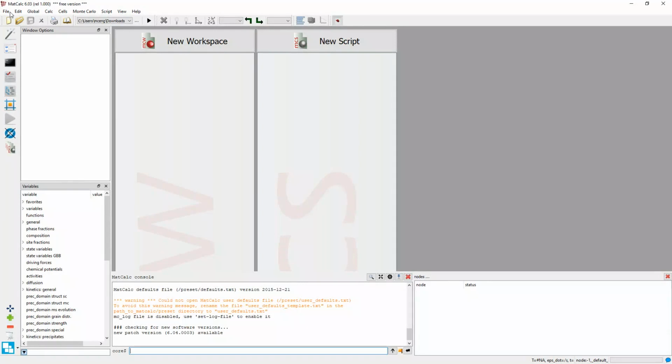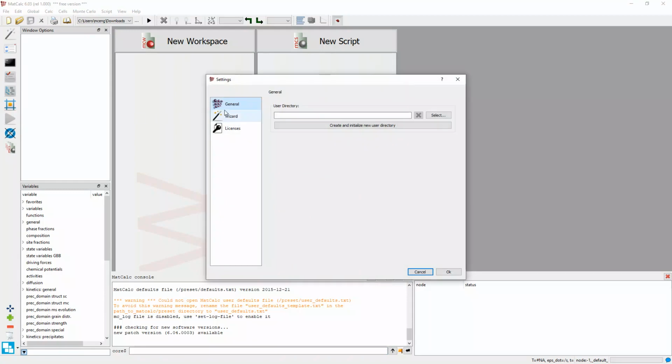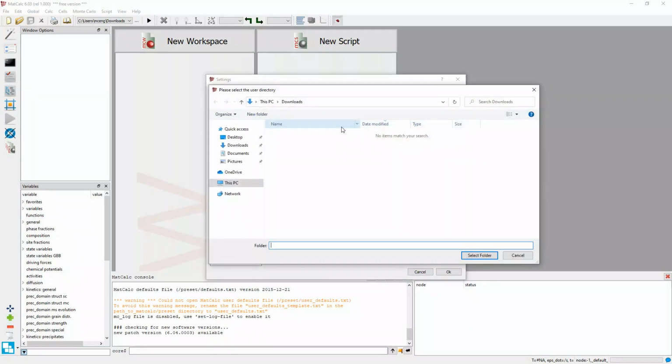First, start the MatCalc GUI. Then, open the File menu and click on the Settings submenu. The Settings window will appear. Choose the tab General, on the left side, and then click on the Create and Initialize button.